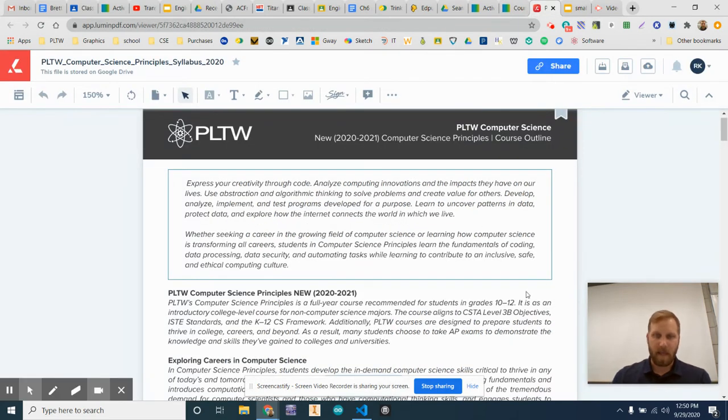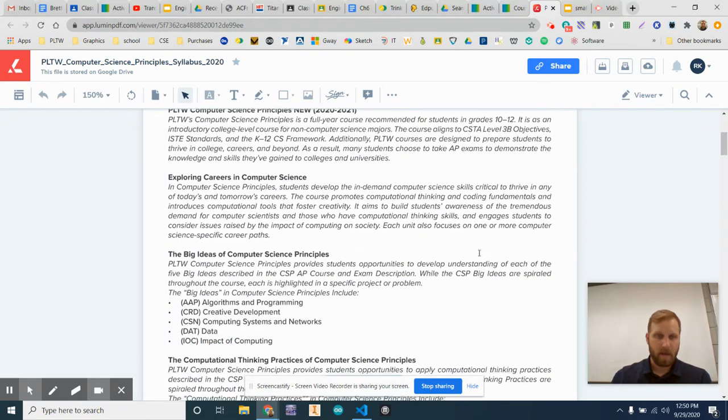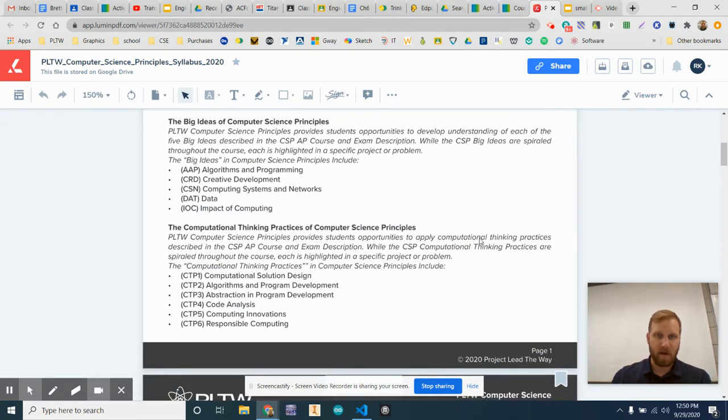So we'll just take a look quickly at the syllabus here. It's pretty lengthy, so I don't want to bore everybody, but some of the major concepts throughout class. They focus on some big ideas. Those big ideas would be algorithms and programming, creative development, computer systems and networks, data, and the impact of computing.